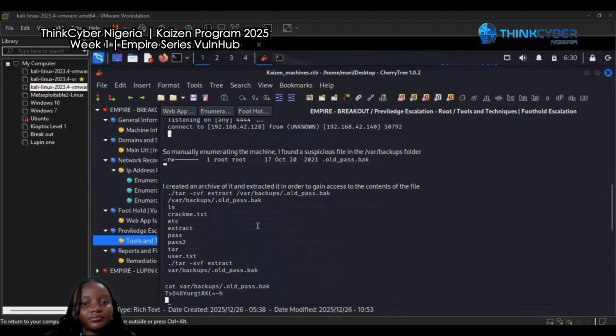I then enumerated the machine manually, looking through folders and directories for anything suspicious, and when I got to the /var/backups folder, I was able to find a hidden file, .old_pass.bak.